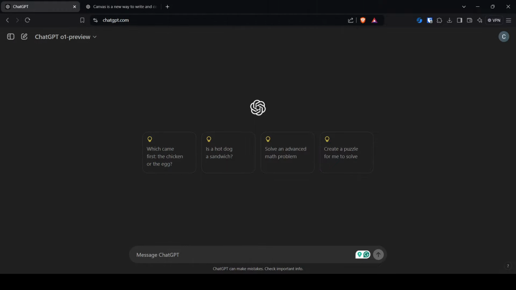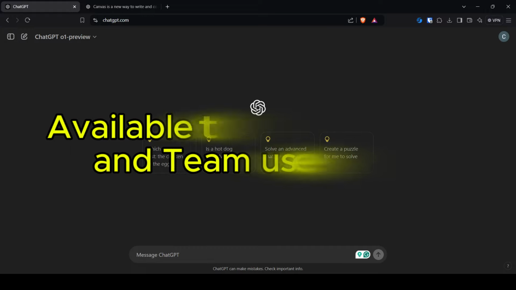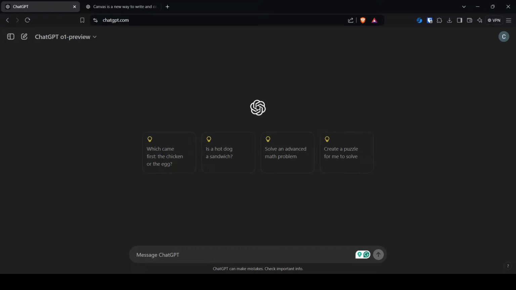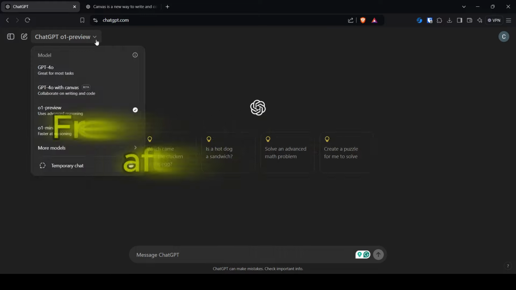Let's jump right into how to use this. ChatGPT Canvas is now available for ChatGPT Plus and Team users globally. Enterprise and Edu users will need to wait until next week to get access to it, while the free users will have to wait until Canvas is out of beta. But it's only available for ChatGPT Plus and Team users right now.